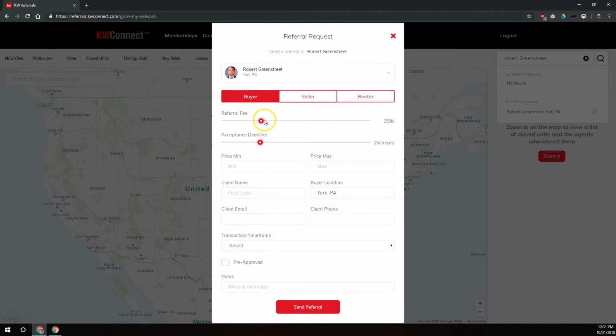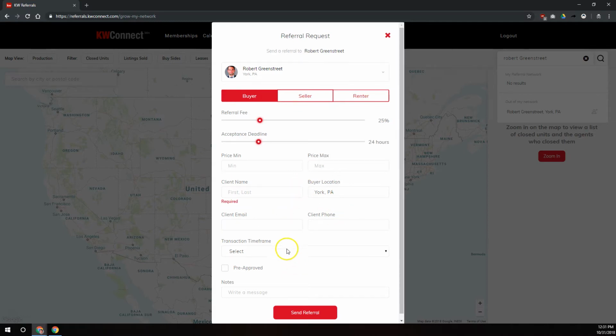So you have to choose a referral fee. You have to do a deadline. You have to do a min and max price. You have to do their name, email, phone, location. You have to select when they're looking to buy or sell or rent within. And then you also have to add a note. The note is required. It's not optional.